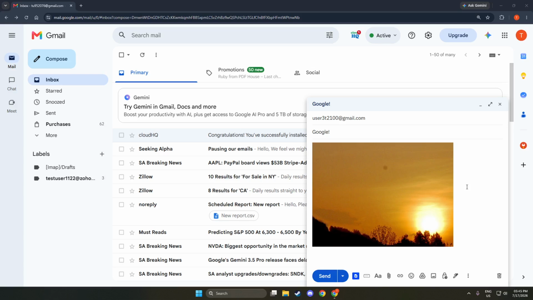Adding links to images can significantly improve your email's effectiveness. Now you can send your email confidently, knowing it contains engaging and clickable content.